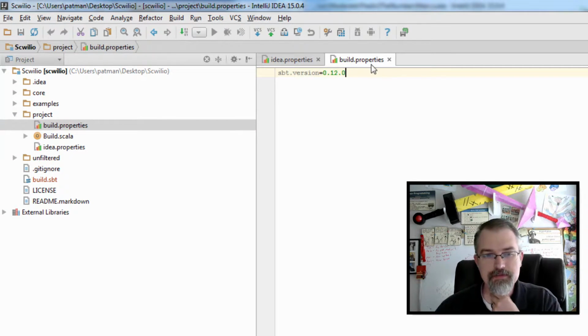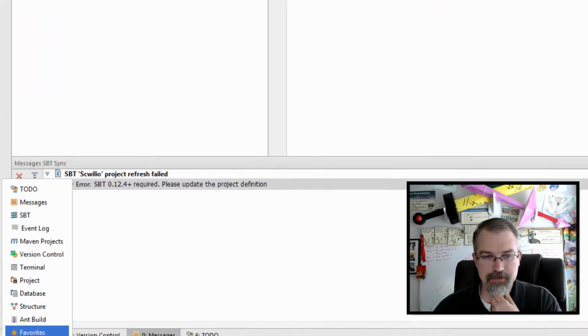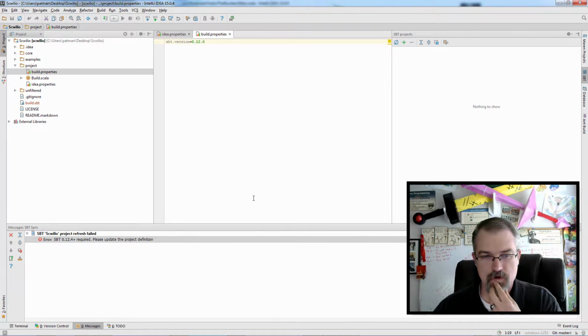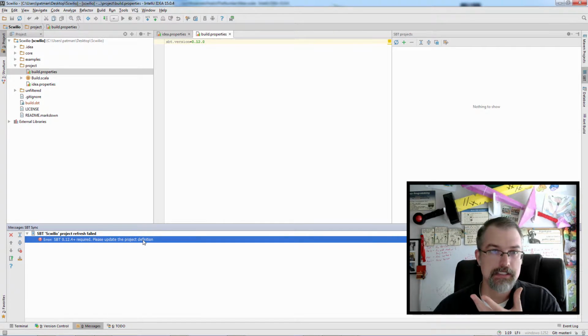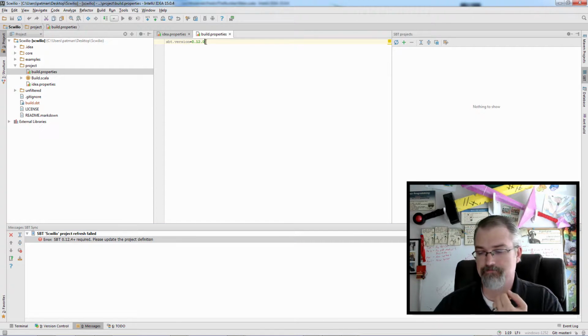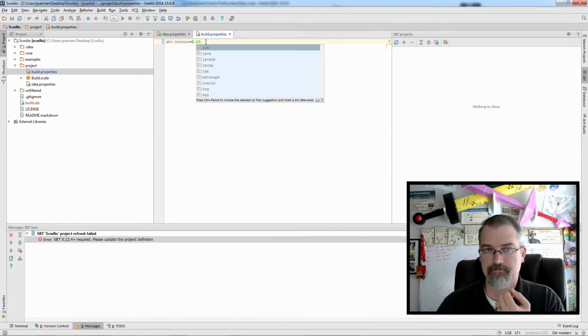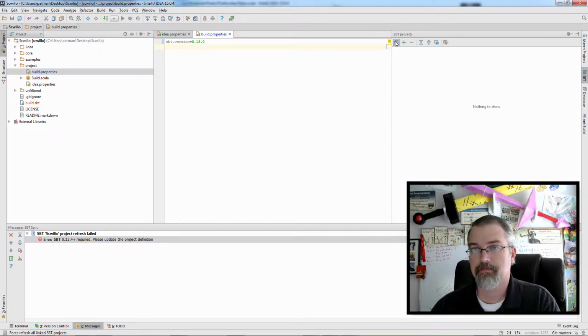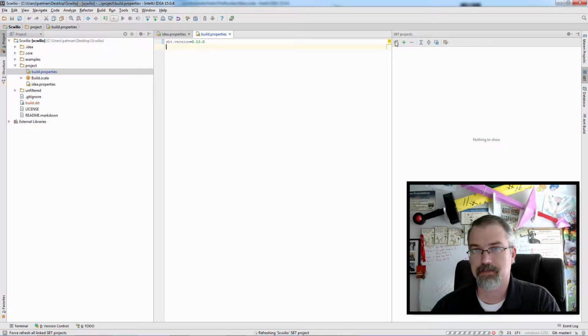0.12.0. There's the build. If I go down here, I can click on SBT and there's nothing to show. The refresh failed. Let me save that, see what happens. You've got to refresh it. That'll refresh the SBT.